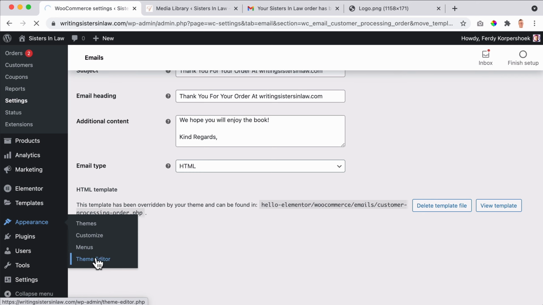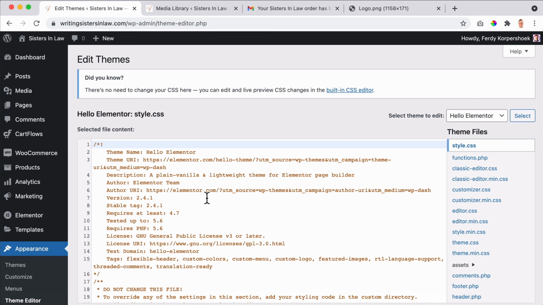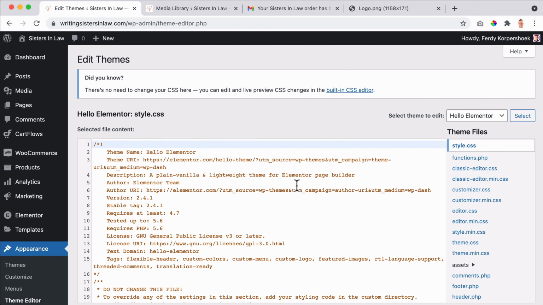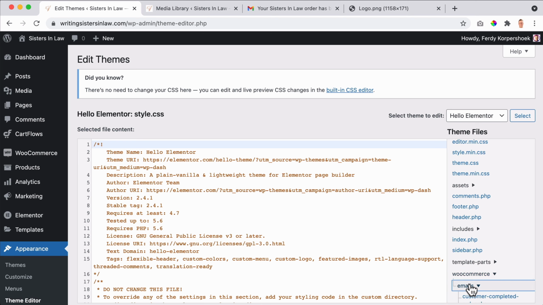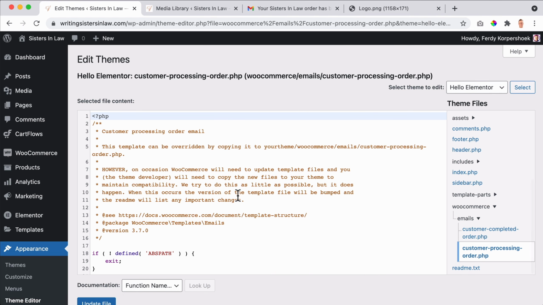Now we need to search for the folder WooCommerce at the right. It's a little bit technical. I understand that if I mess things up over here, my website can get into trouble. So I scroll down over here. I will show you step by step what you need to do. We see a folder over here, WooCommerce. And now we see this email and the processing order. We can click over here. Now we can adjust this text.